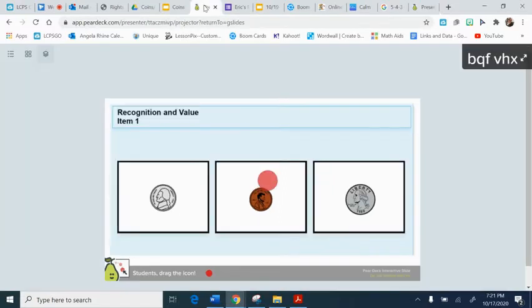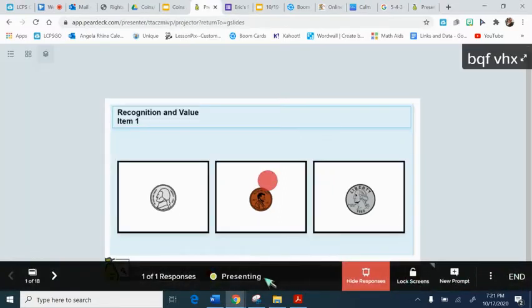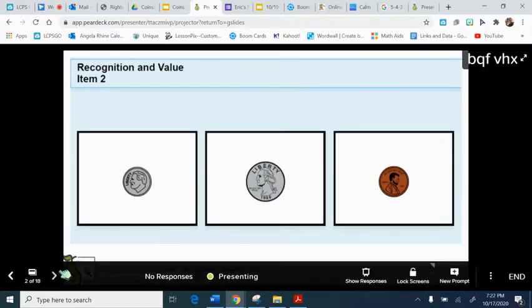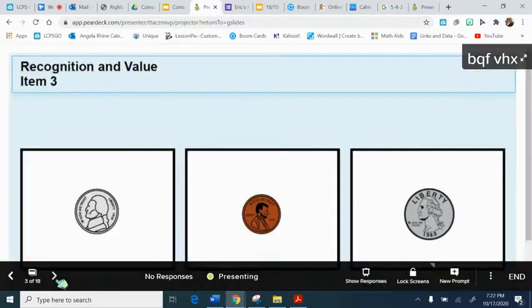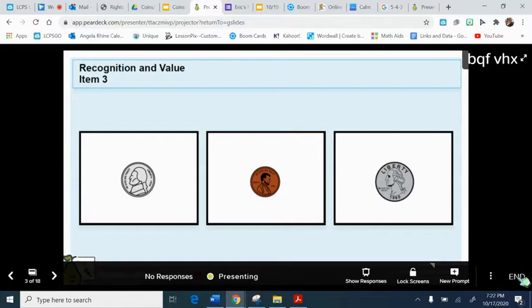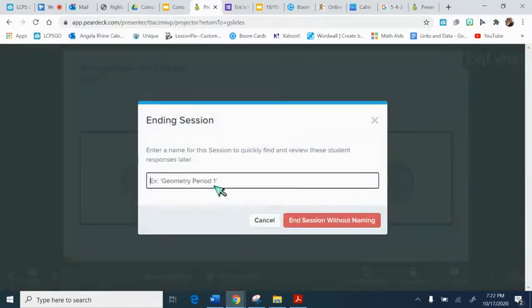So once you're ready to move to the next question, you'll just hit this button here, so next, and then it'll bring the student. So this is the student view. It brings the student to the next question. So you would ask them the question, show me the quarter, and then they would write their response. And then you would keep doing this, and say the student doesn't finish. Say they only get through 3 questions. You can end the session. And then you can just name it.